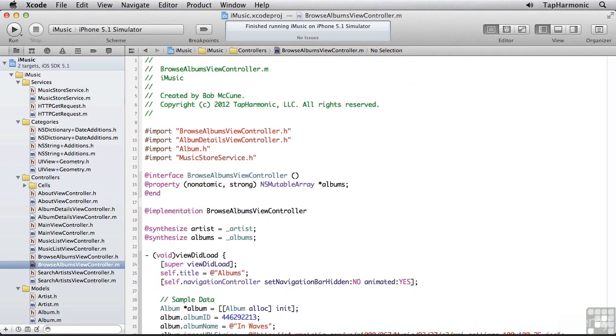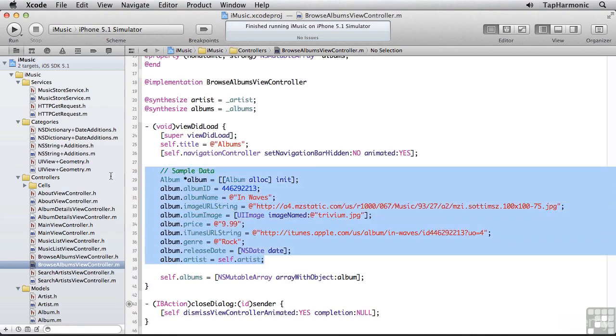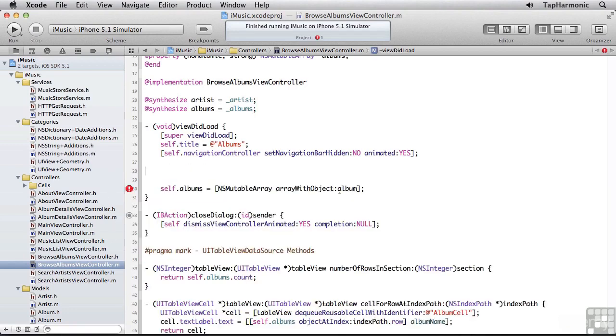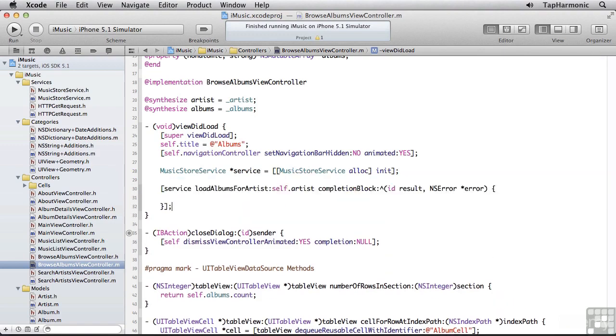So import the service, scroll down and delete the sample data that we currently have in here. I'll create an instance. I'll also delete this line of code as well. Call our service method, passing in the artist that was set on this controller.